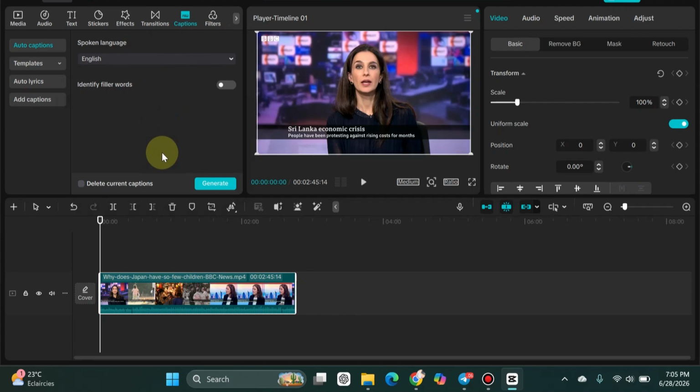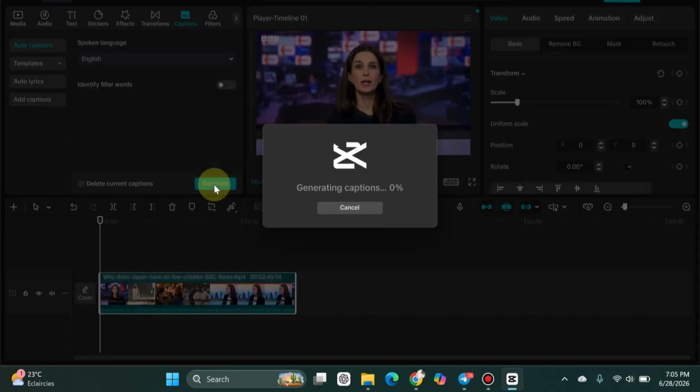Next, select whether you want Capcut to generate captions from the video's original audio or from a voiceover track if available. Once you've selected your settings, click Generate or Create Auto Captions. Capcut will now analyze the audio and automatically create captions for your video. Depending on the length of your video, this process may take a moment.